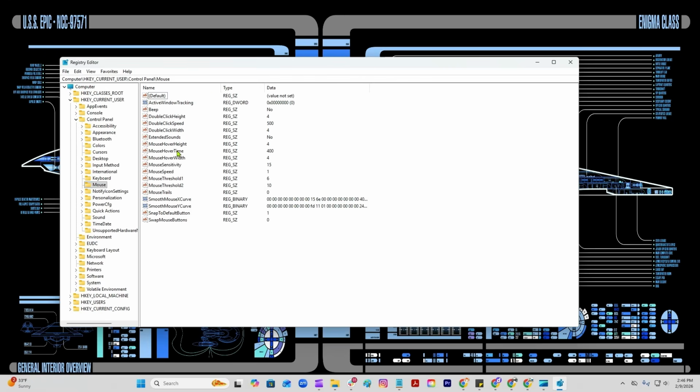And see this mouse hover time here? We're going to double click on that. Right now it's at 400. You can put that much lower, 100. You can even go down to 10. That'll make your mouse a little more responsive.